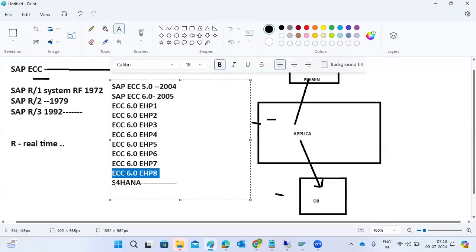Then they renovated. They released the fourth generation business suite, called the simplified fourth generation business suite, that is called the S4 HANA architecture. The S4 HANA product they released into the market.